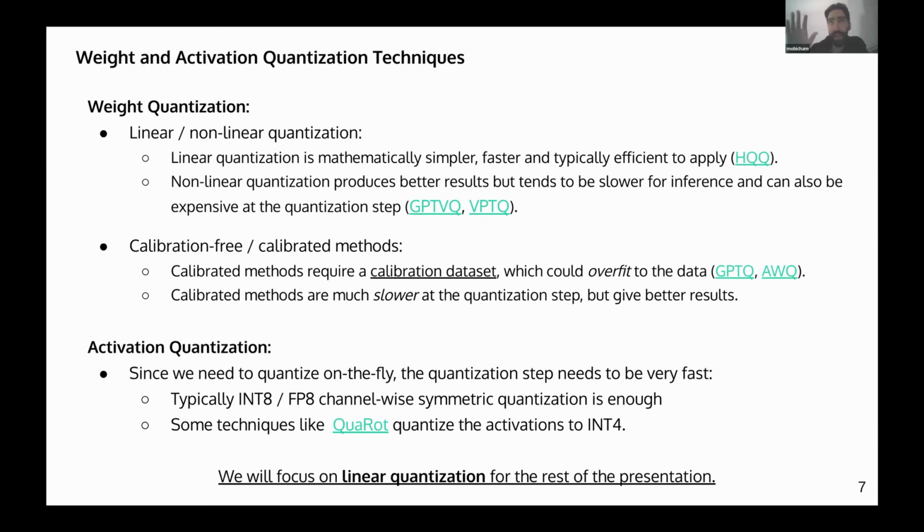Very quickly, just to mention that there are very different ways to quantize models. There's linear quantization versus nonlinear quantization. Linear quantization is mathematically very simple. The way you dequantize is just a linear operation. But there are more advanced techniques that give better results. These are called nonlinear quantization. Let's say it's a method that is using vector quantization, or basically using some lookup table or something like this. We are not going to talk about these nonlinear quantization methods. We are going to focus on linear quantization, which is basically methods like GPTQ, AWQ, HQQ, stuff like this. They can also be calibrated or calibration free, not very relevant here.